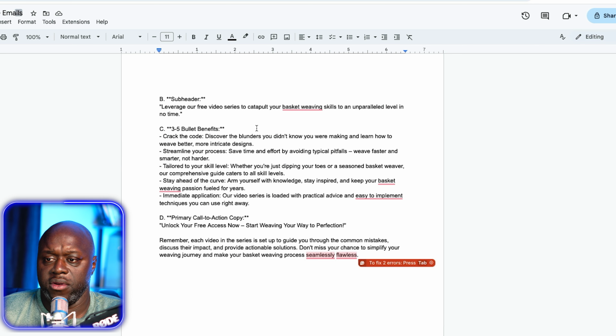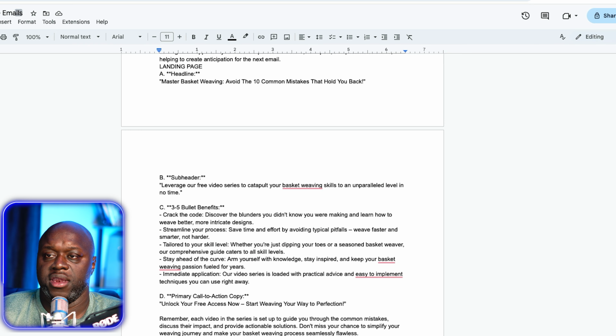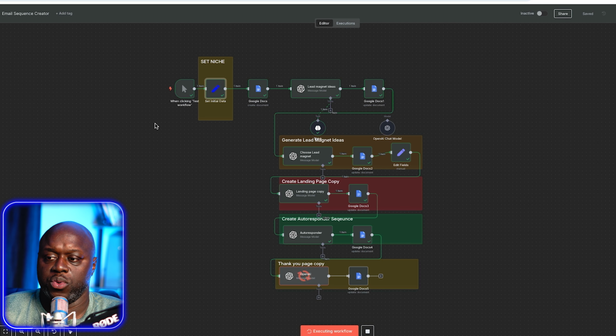And then if we scroll down here, after that, it will actually come up with a 7-day email sequence. And what's really cool about this is that it uses the soap opera sequence. This is something that Russell Brunson, who is a famous marketer, said is the best way to actually connect with your audience. Okay, it actually does that for you automatically.